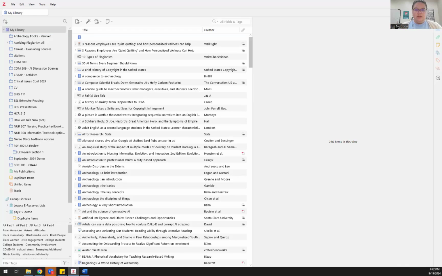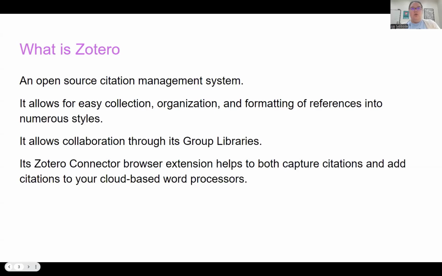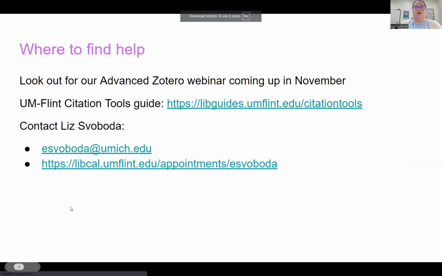So let me take a look here at any questions that came in, and if anybody has anything, please feel free to pop those in. I'm also going to bring up the fact that we do have a guide on the library website called Citation Tools that has information about different citation styles as well as information about Zotero itself. And again, my information is here if you want to make an appointment with me.